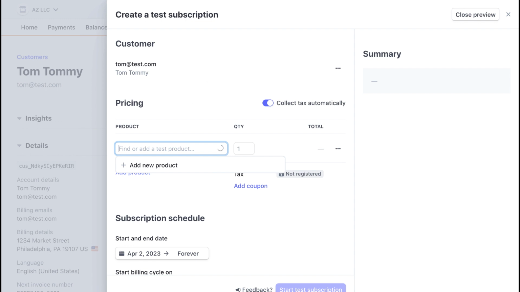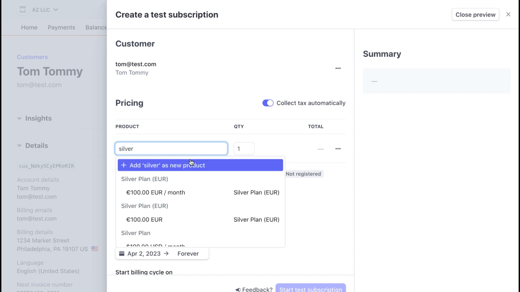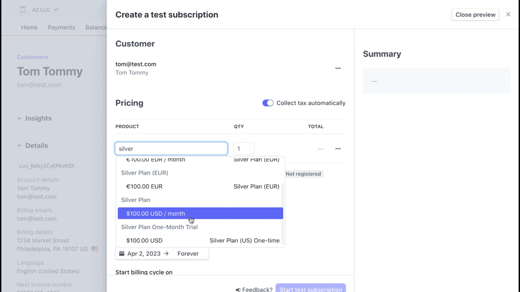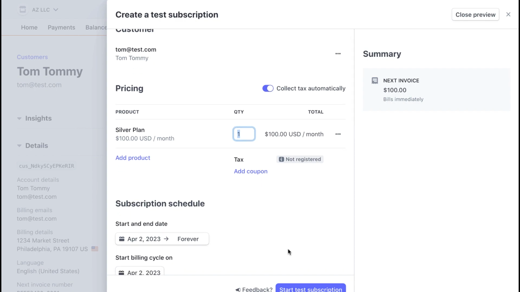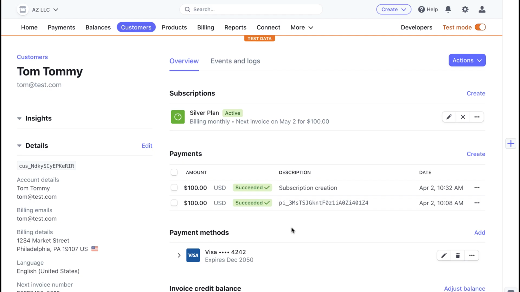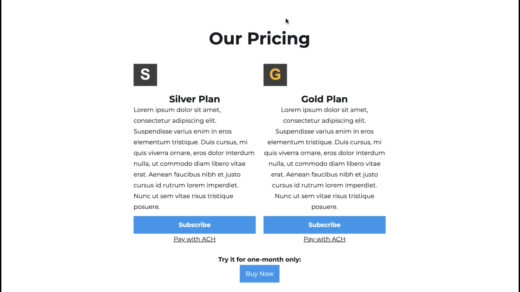So let's say you want him to be on the silver plan. I have a silver plan that is $100 a month, and because you saved his credit card on file, you have it, and you can do this. So, okay, and here we see that Tom's subscription creation is complete. There's two payments, the original payment and the subscription creation, and you can see he is on the silver plan now and he's active. But you don't want to do this for every one of your customers. You want them to be able to go to your pricing page and just sign up.